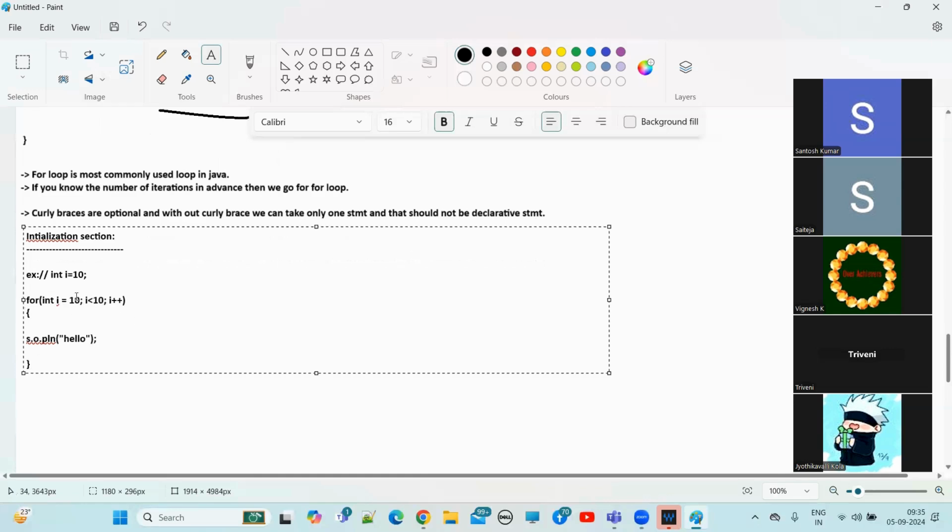So here I'm taking I is equal to 1. Let me first explain how the for loop will execute, then we will see the individual sections. Now see how the for loop will execute. First of all, int I is equal to 1. I value is 1. After that, what are we checking? The condition, I less than 10. I is 1, and 1 less than 10. Condition true or false? True.